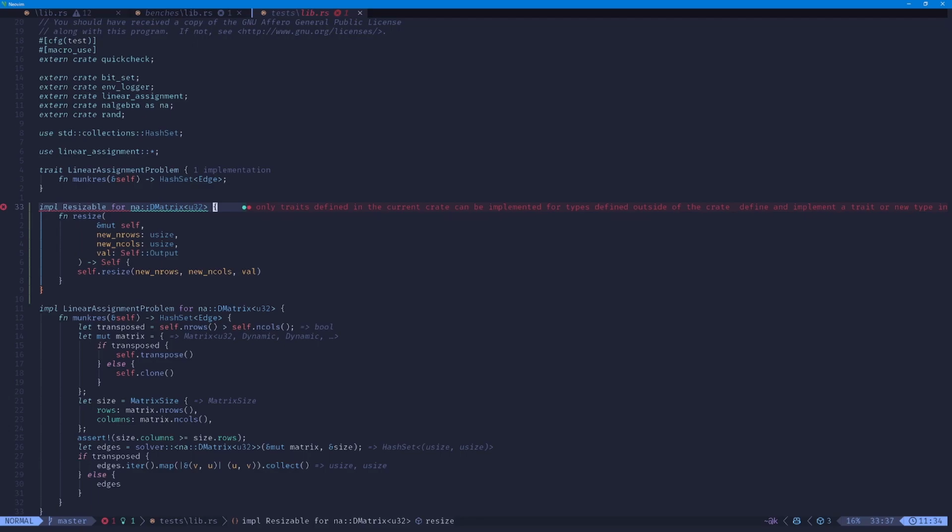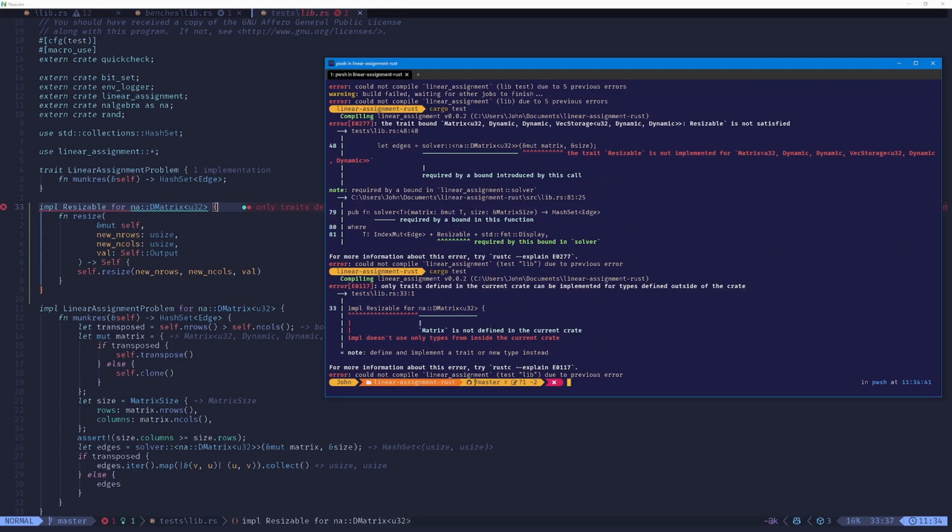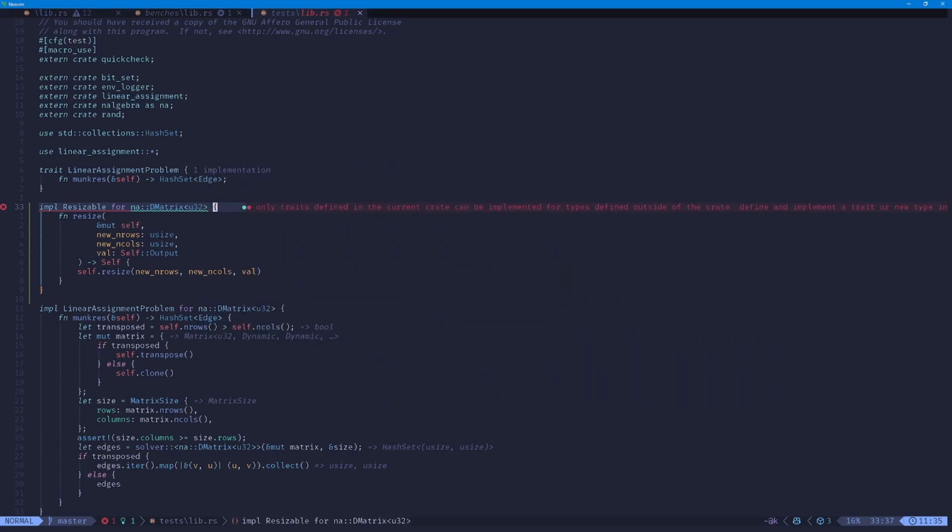Thought it was. Hold on, let's read this. Matrix is not defined in the current crate. Impl doesn't use only types from inside the current crate. What does it mean? Only traits defined in the current crate, the trait is resizable, which we've defined, can be implemented for types defined outside of the crate. That's what we're doing. So, what's the problem?